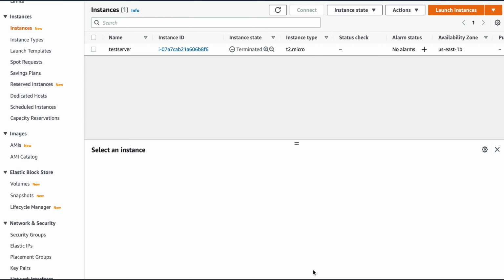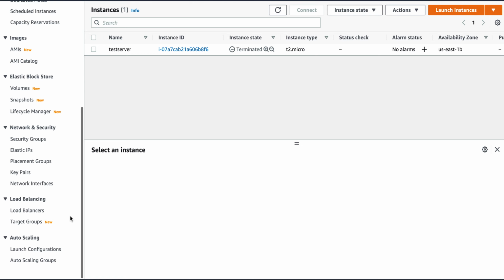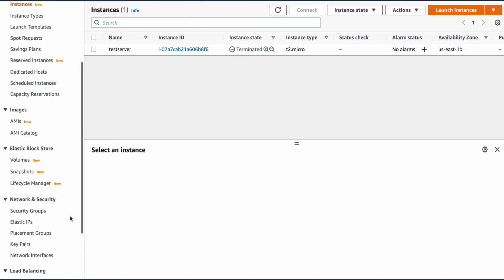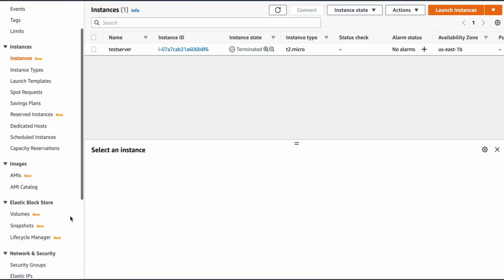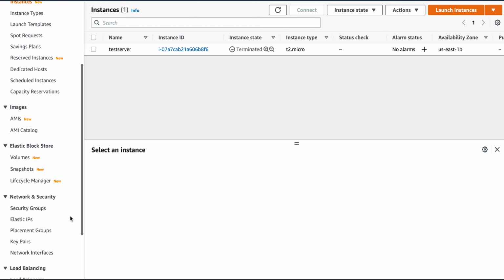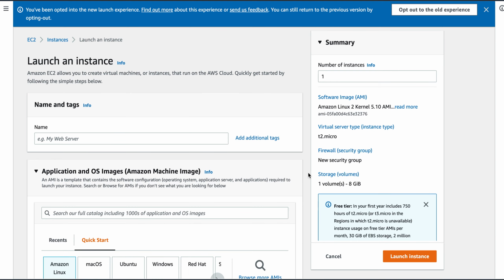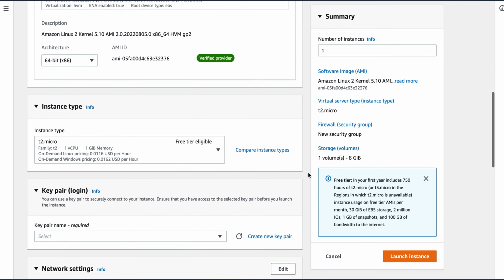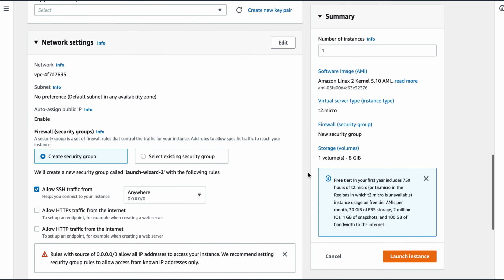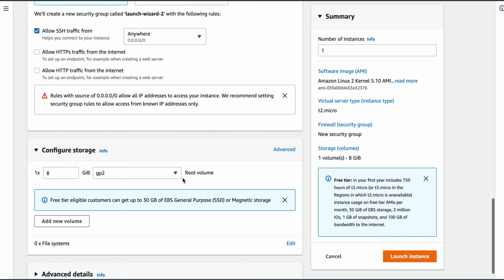Hello all. Today we will look at creation of EBS volumes and attaching them to the EC2 instance that we have. So as we know, when we create a new EC2 instance, only one default volume, the root volume, is created, this one, right?